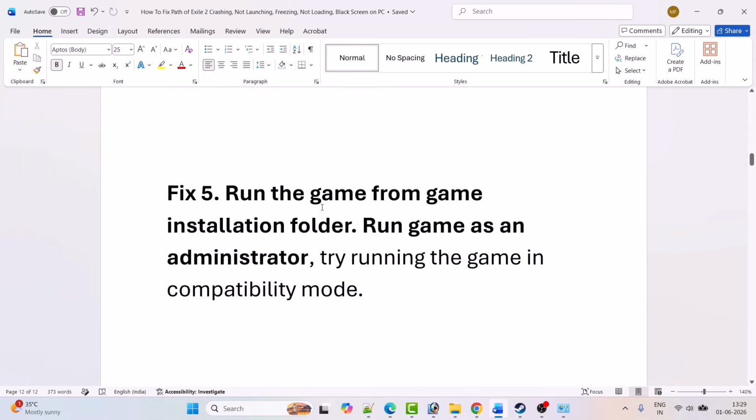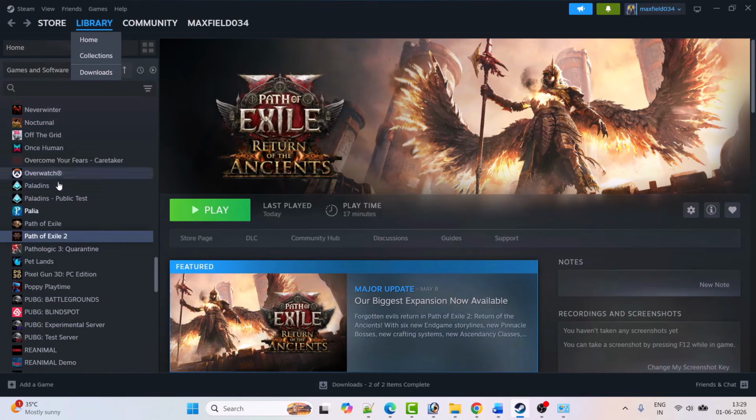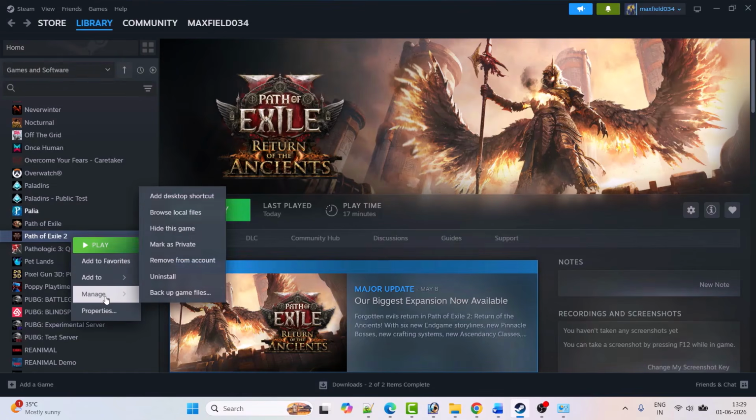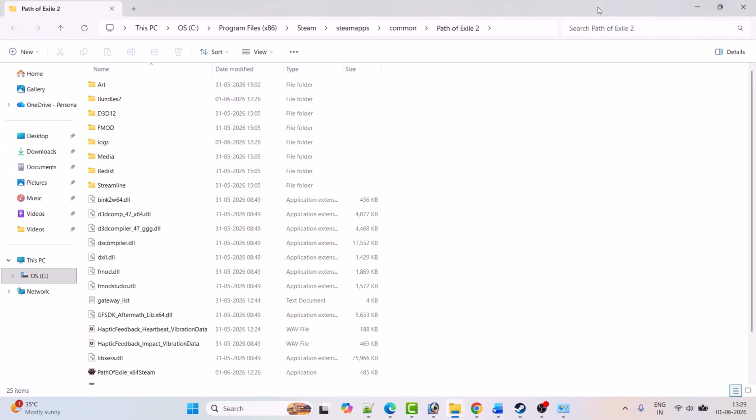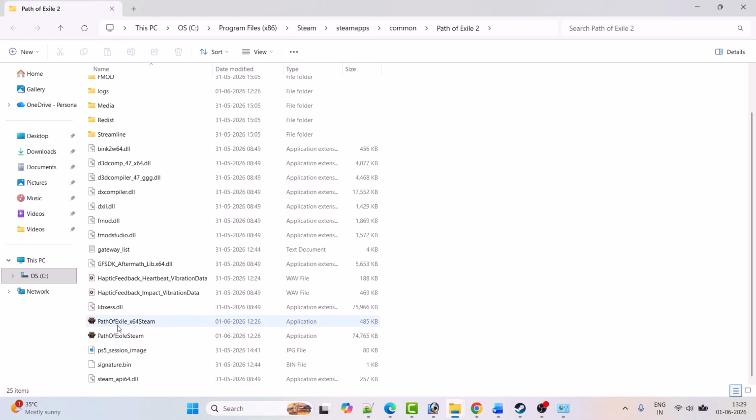Fix 5 is to run the game from the game installation folder, or run the game as an administrator, or try running the game in compatibility mode. So open Steam, go to library, right click on Path of Exile 2, manage and then click on browse local files. It will take you to the game installation folder and here you will see the Path of Exile x64 steam.exe file. First double click it and then try to launch the game and check.